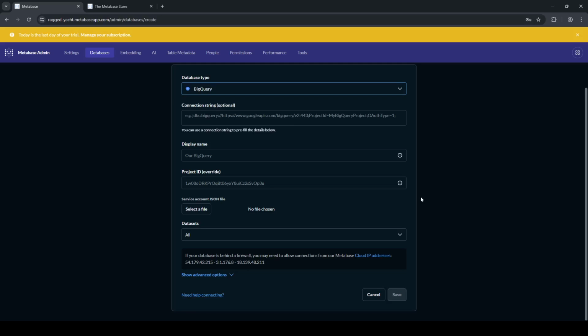Provide the project ID exactly as it appears in Google Cloud. Select the processing location that matches where your BigQuery datasets live, such as US or EU. If you want Metabase to focus on specific datasets, you can specify them here. Otherwise, it can discover what it has access to. Leave the SQL dialect as standard SQL. You can also configure sync and scan schedules so Metabase keeps your metadata fresh without manual effort.